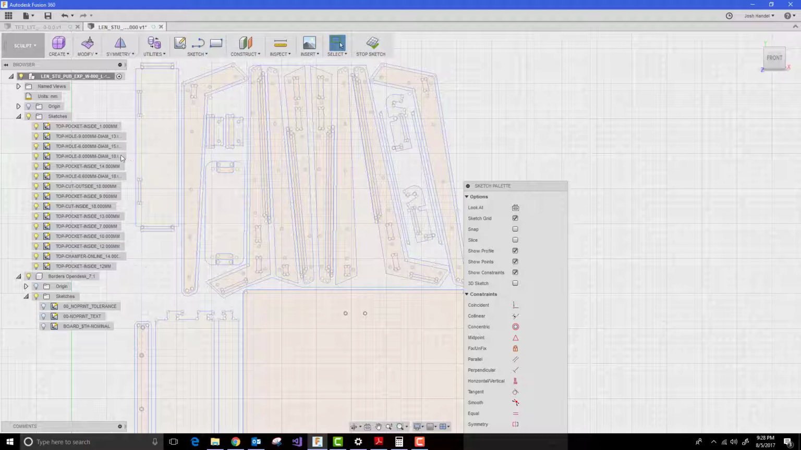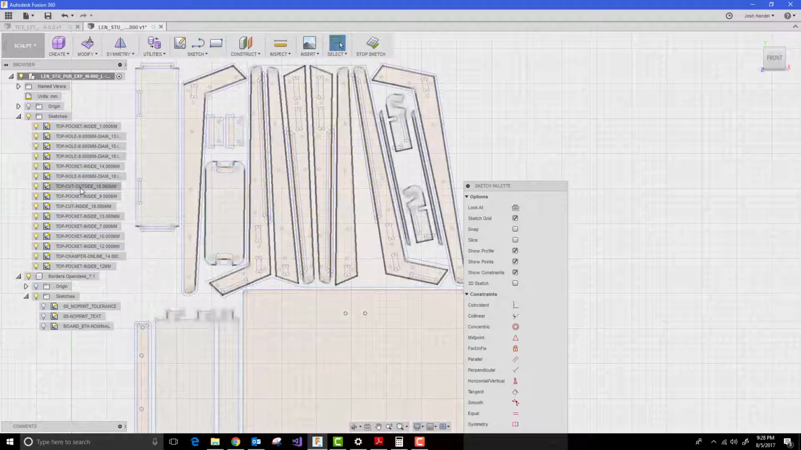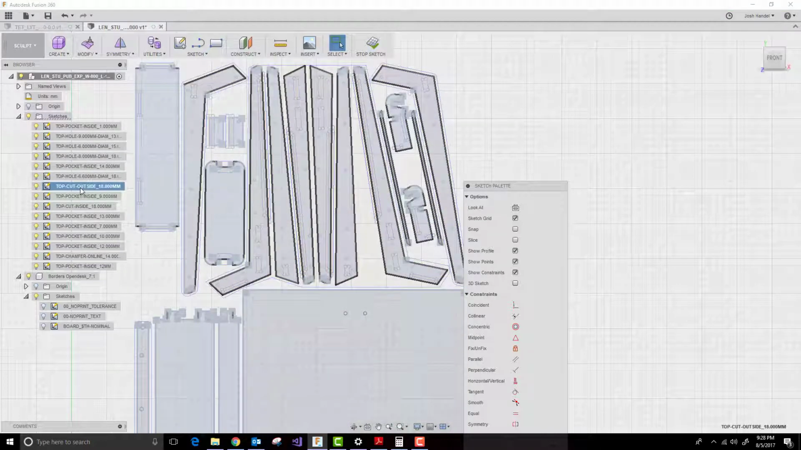And that is, if we look through this, we will find a cut outside. And there's probably only 1 or 2 of these. These are going to make the 3D model. These are going to make your primary shapes, right? Cut outside 18 millimeters. So theoretically, everything in blue is actually inside, right? Everything outside it is waste material.